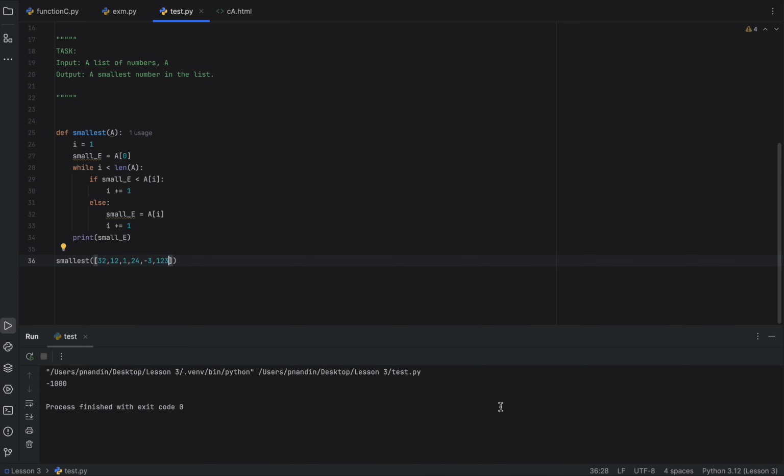We have another algorithmic task. What we want to do here is, given a list of numbers A, output the smallest number in the list. So here I have defined a function. I called it smallest, and it takes a list as its input, and I start off with i being 1 because I make this variable small e the variable that's going to hold the smallest element in the list.